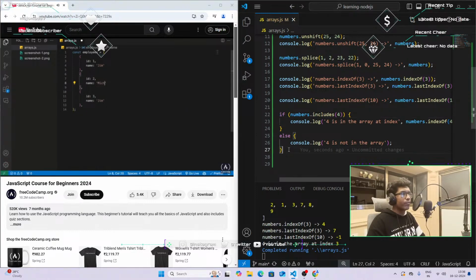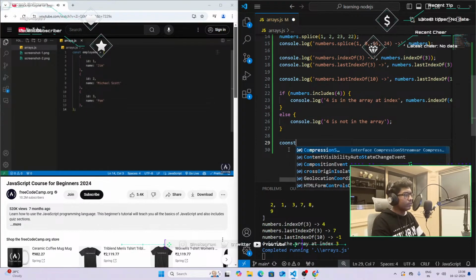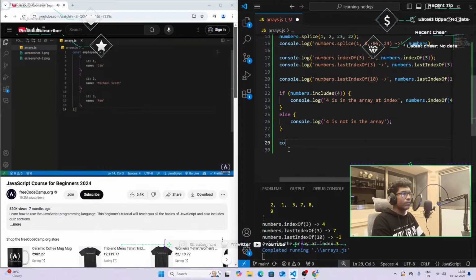And update the names. I'll say Michael and Pam. So with this array of objects, using the includes method or indexOf won't help us find an element, as comparing two different objects, even if they have the same properties, won't be equal, as those objects have different memory addresses. So instead, you would use the find method.